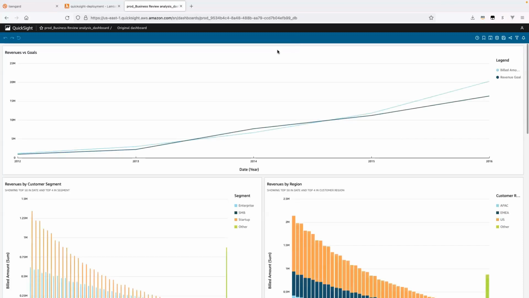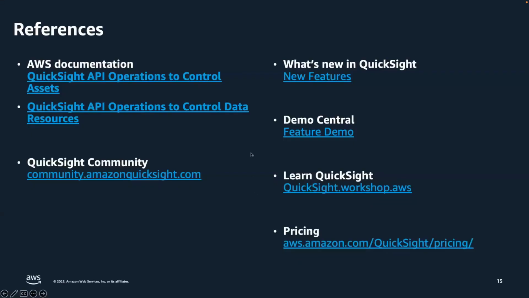With that, I will share some resources that could be useful for you. These documentations, you can visit them on our AWS documentation page. The APIs to control the QuickSight assets or the data resources will tell you all the underlying API calls that are being used in the demo we had today. You can also reach out to us through the QuickSight community and ask questions, and we will be happy to have those answered.